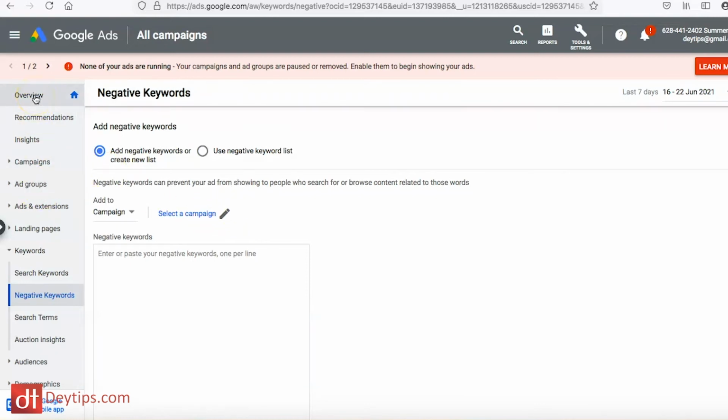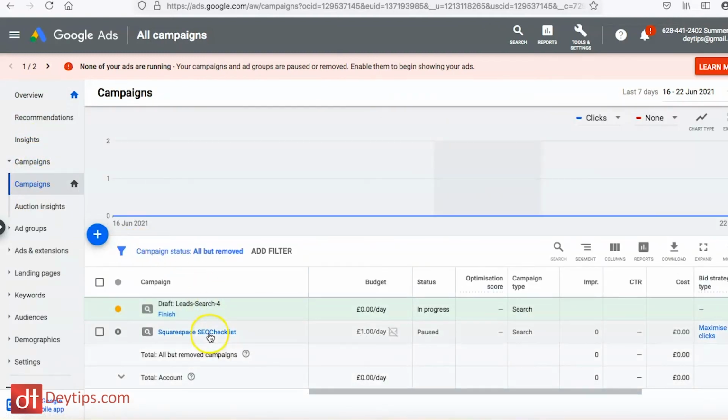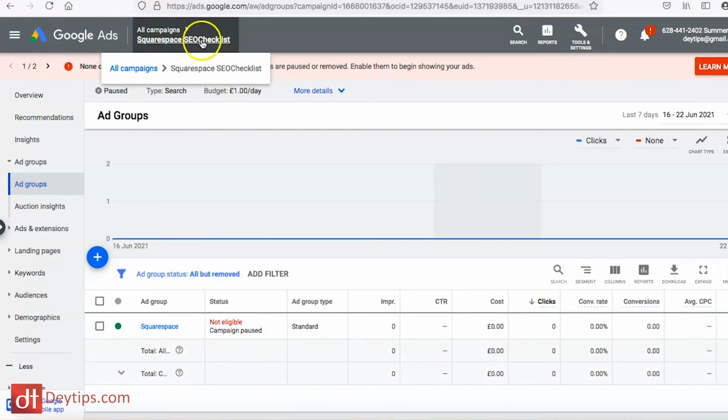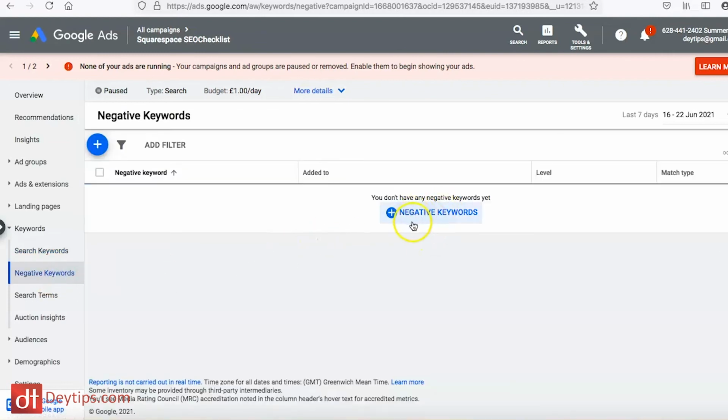So all you would want to do is go to your campaigns, and then you would select a campaign, and as you can see now, it says all campaigns and it has my campaign here. So if I now go to keywords and I now go to negative keywords and I go to add in negative keywords, it will add it, but only for this specific campaign.